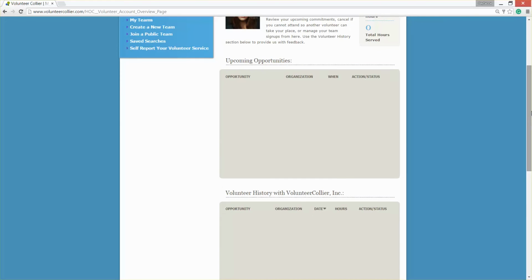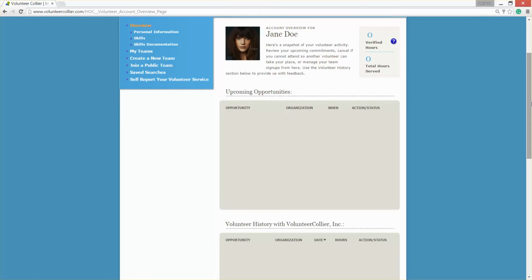These are all very neat features that Volunteer Collier has to offer. Anytime that you register for an opportunity with the site, you will be able to see them coming up here. Your portal will remind you which opportunity you registered for, with which organization, when it will take place, and whether or not you have completed that opportunity.